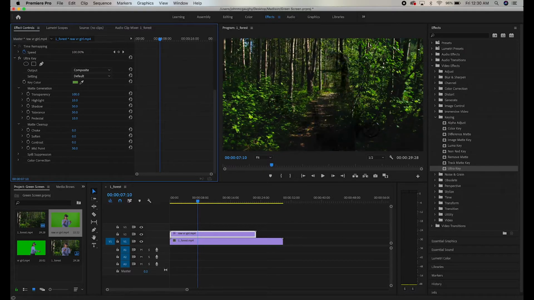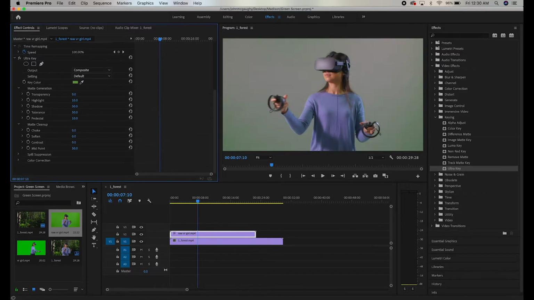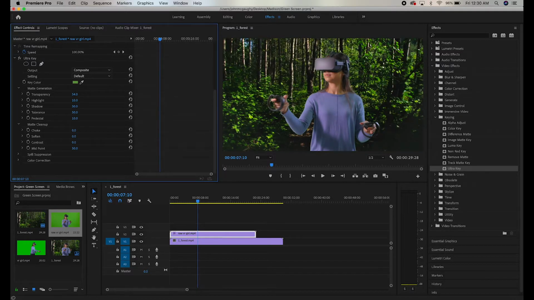With matte generation, I could raise my transparency or lower it, which is helping us determine how transparent we actually want our keying to be. Initially it was around 50 to 55, which is about as high as we want it to be. As soon as we start going higher than that, our actor starts becoming transparent as well. With highlight, this asks us how much we want our actual highlight to show up. With this, I'll probably keep it a bit lower.